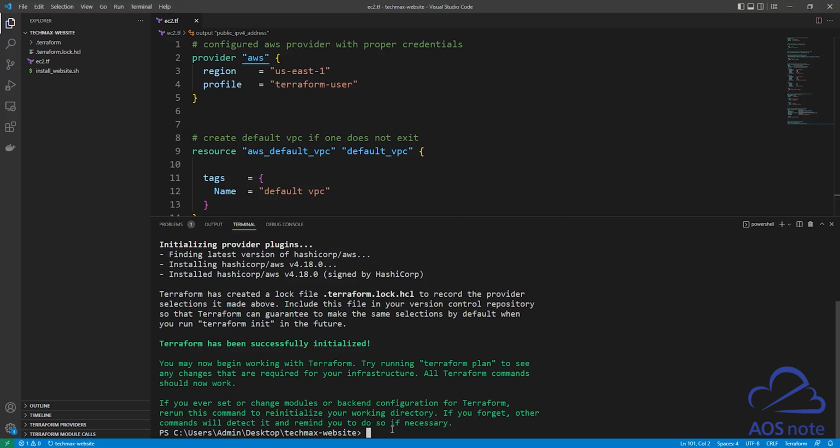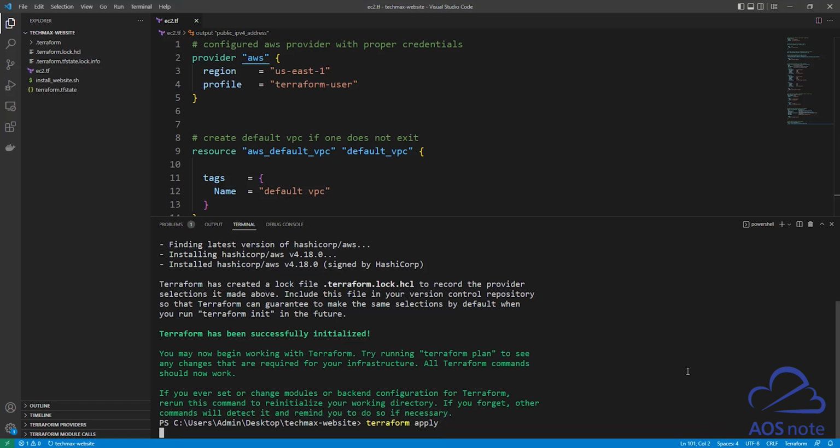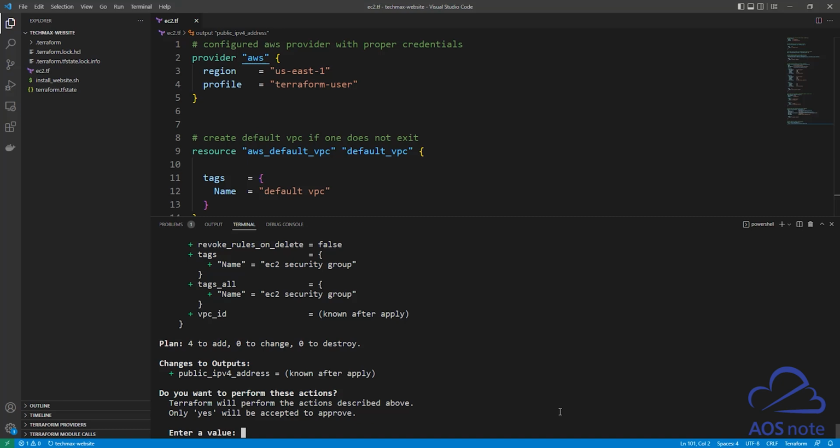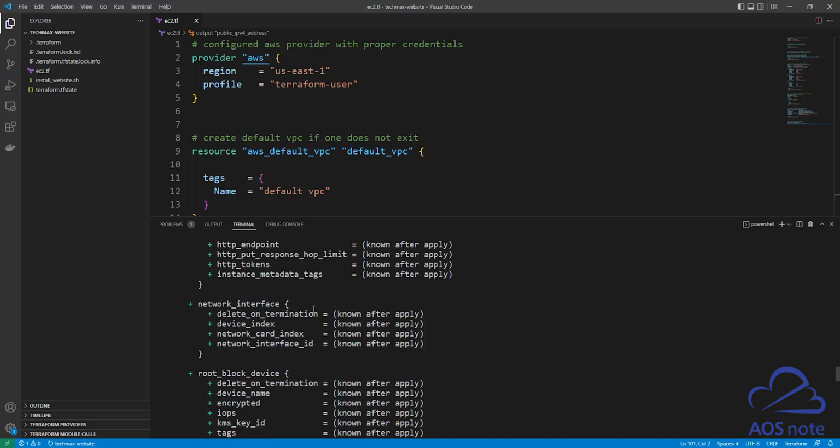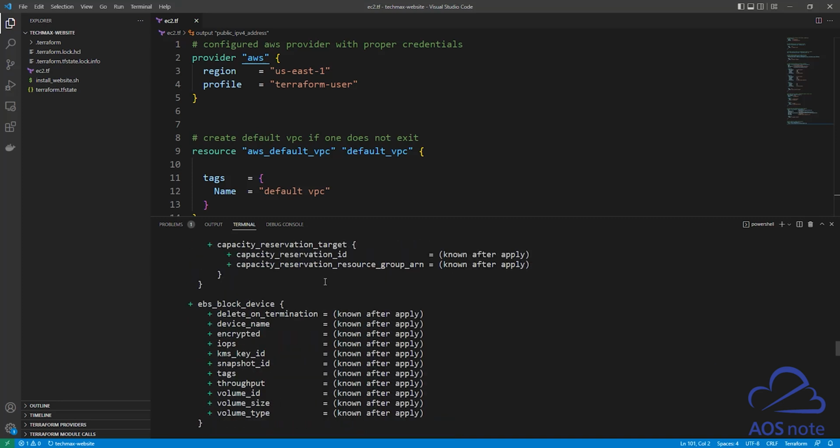The next command we will type is Terraform apply to create our EC2 instance and install our website. Once you type Terraform apply, press enter. When you type Terraform apply and press enter, the first thing Terraform will do is show you the plan, and the plan contains what Terraform will do in your AWS account. Here you can see Terraform is telling me it will create these resources in my AWS account. These are the same resources I specified on my template.